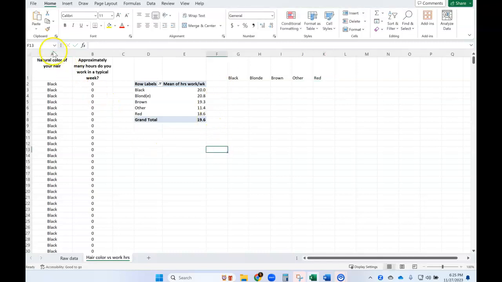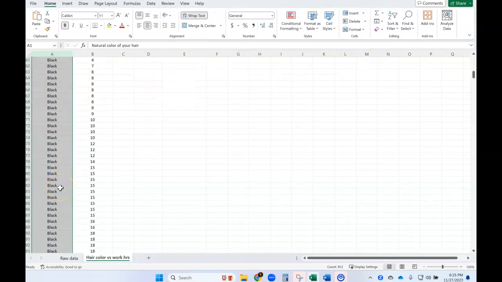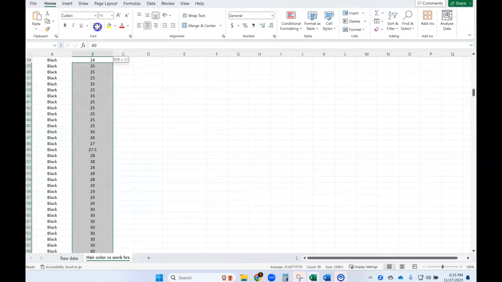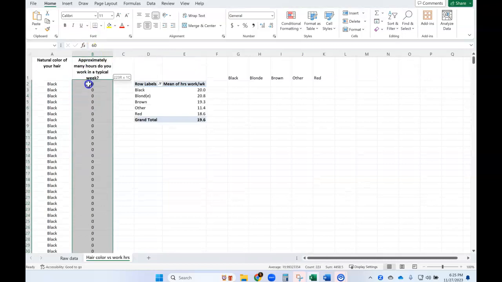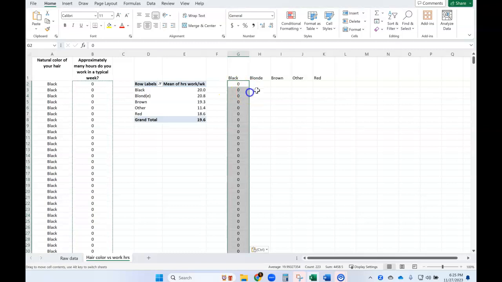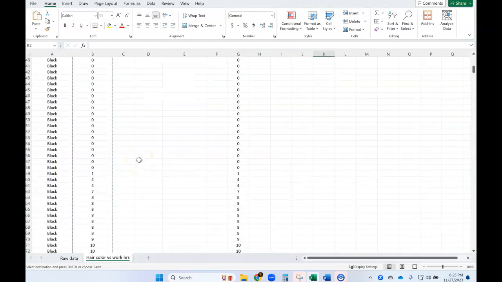And I already sorted this column A when I went to delete them. So I have them sorted as black first, and then brown, and then reds. So what I want to do is grab all the numbers that go along with someone with black hair, click and drag to get all those numbers. And I'm going to say Control C to put those numbers in their own column, Control V. Do the same thing with blonde, brown, other, and red. So go down to blonde, do it for the blondes, and so on.